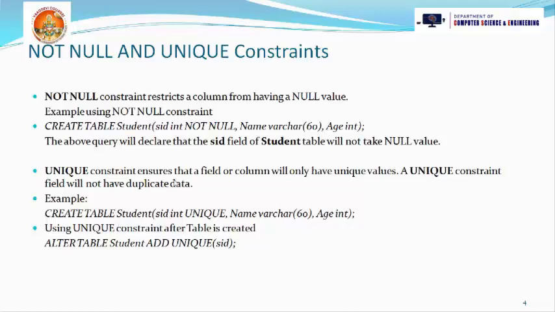Suppose the constraint is not assigned at the time of creating a table, later we can add a constraint by using the alter with add option. Alter with add option can be used to add a column to the table, and it can also be used to add a constraint to the attribute in the table. And this is the syntax for adding a constraint.